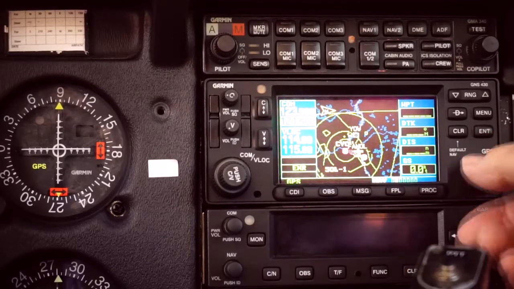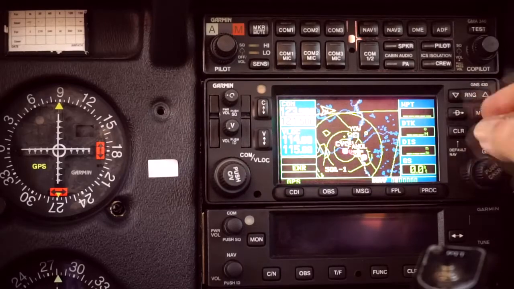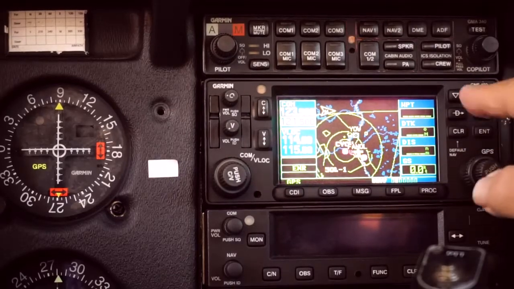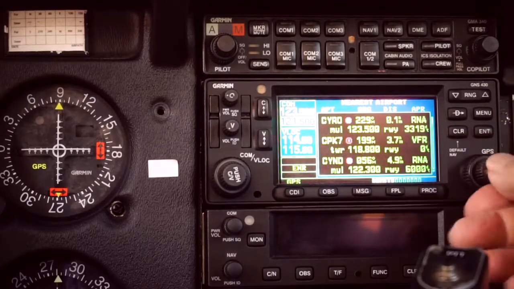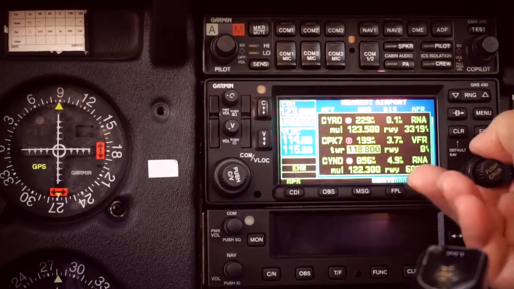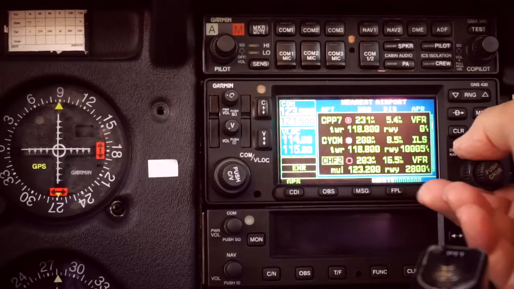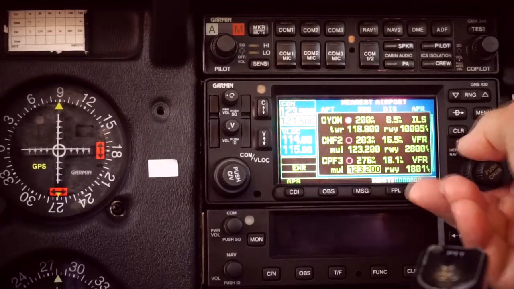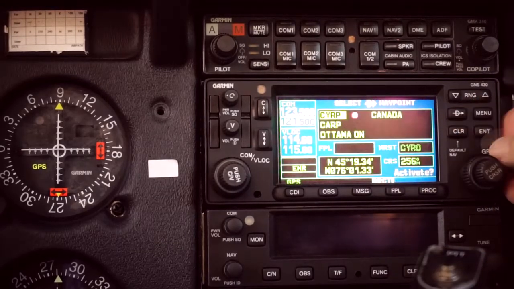So if I wanted to, let's go back then. Let's actually start by doing a route. Just because I'm lazy, I'm going to use go to CYRP, Carp. A little bit farther. CYRP. So I'm going to do a direct to Carp.